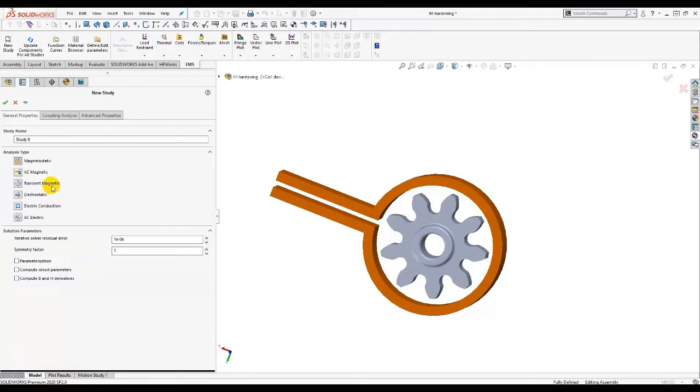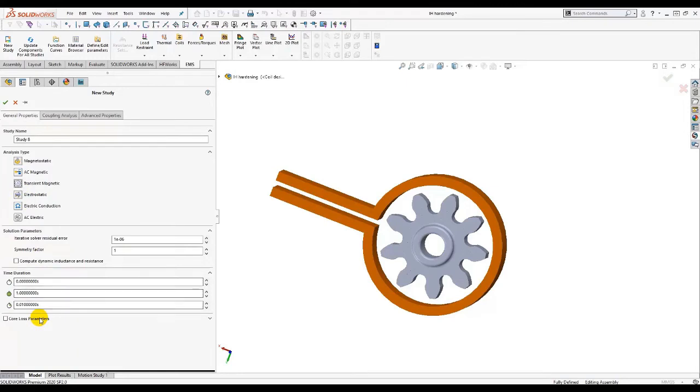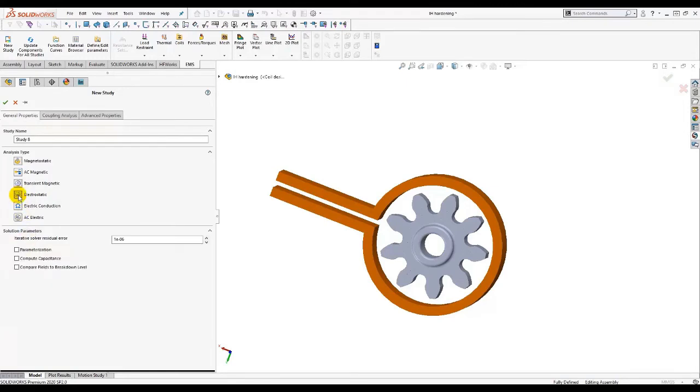EMS has 6 different study types, 3 for the magnetic modules and 3 for the electric modules. For the magnetic analysis, we have the magnetostatic, the AC magnetic for frequency domain, and the transient magnetic for time domain. And for the electric studies, we have the electrostatic module, the DC conduction, and finally the AC electric. As you can see, there are many other options available for each study type, like here the parameterization, which is available for many study types.